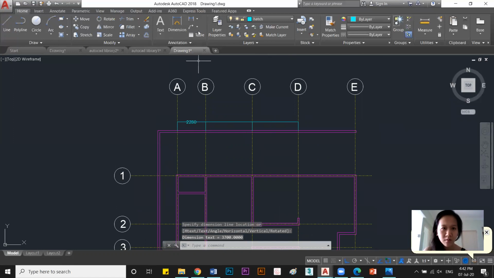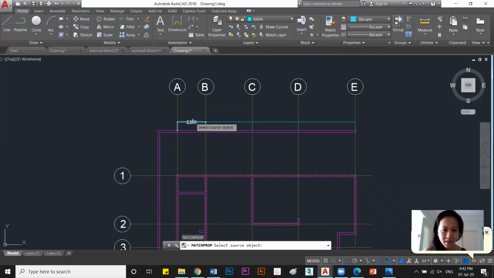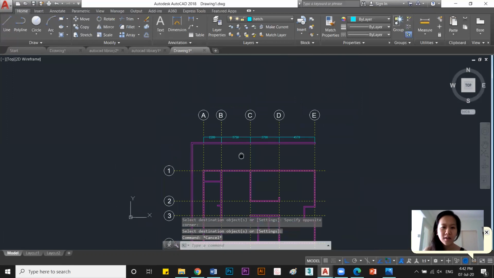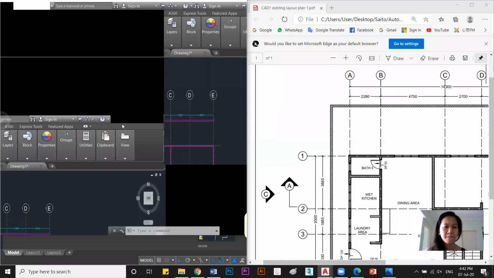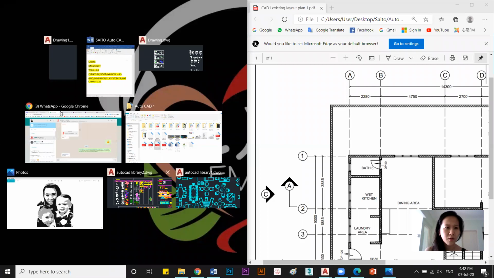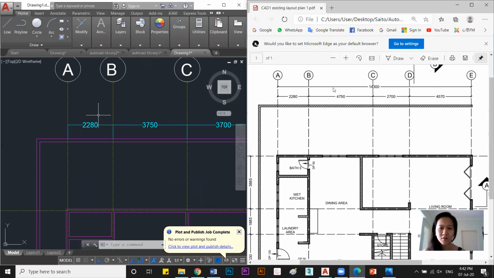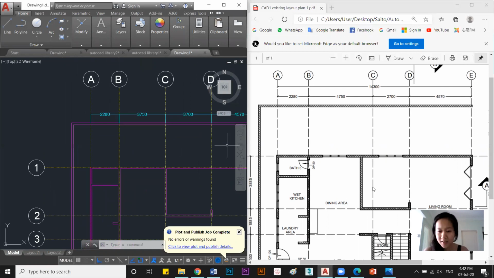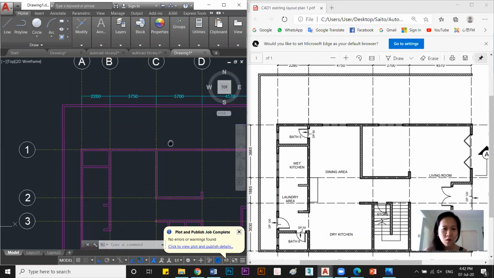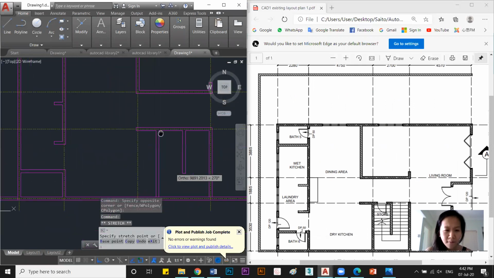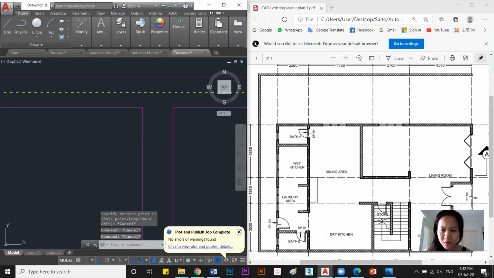Dimension. And use match, match this to this. Okay, here as well, match. Okay, make sure it is correct. Check 2280, yes. 4750, oh, wrong already. Oh, because it does not fall under this wall, it is this wall. So this and this, I need to move to this wall. Wait, this wall, right? Yes.